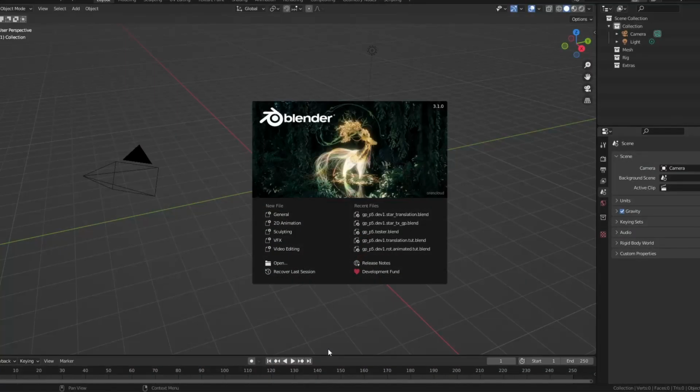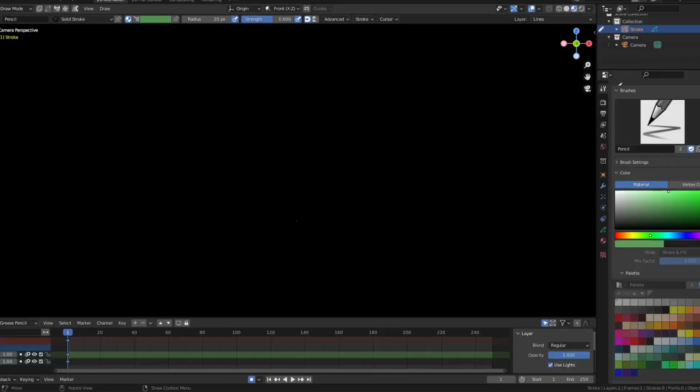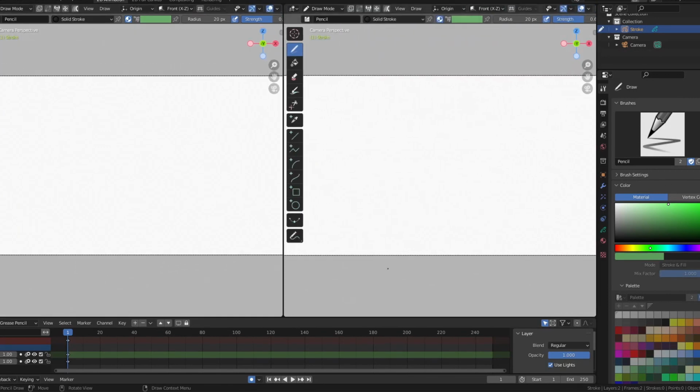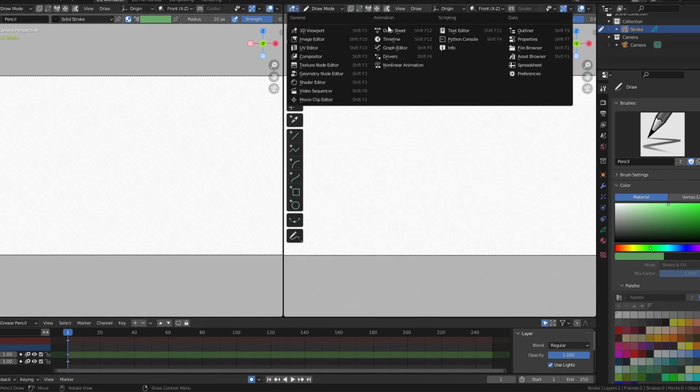If you've been following this series, you know the drill about how to set up your UI for coding with grease pencils. Start in 2D animation mode, split the view, set the view to a text editor, and create a new file. You know, yada yada yada.